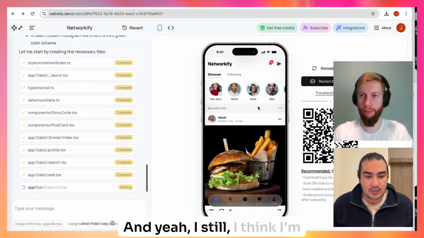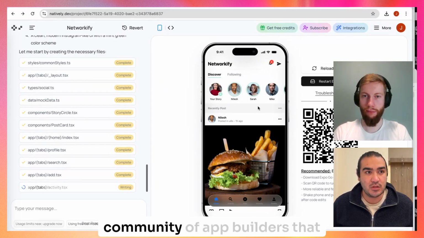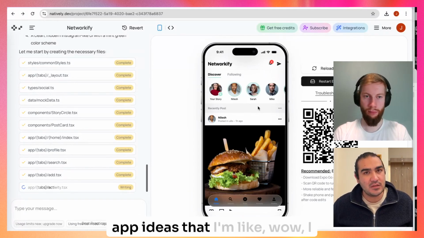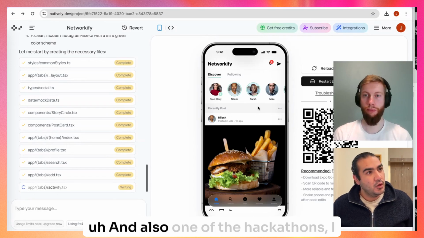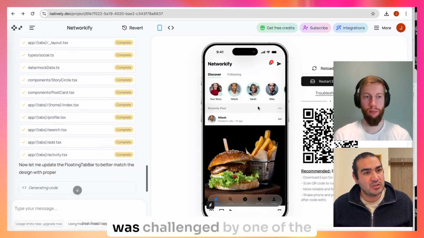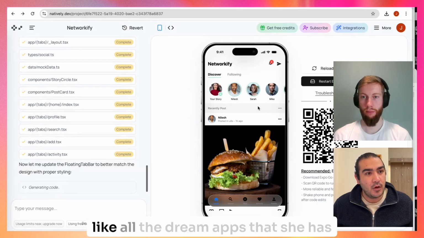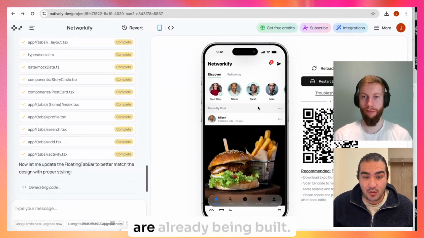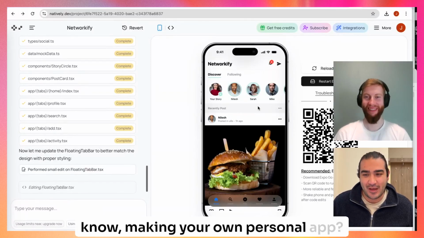And I'm amazed by our users, but also by the community of app builders. There are some app ideas where I'm like, wow, I never thought about this. Also, in one of the hackathons, I was challenged by one of the participants. She was telling me that all the dream apps that she has are already being built. I'm like, okay, so what about making your own personal app?